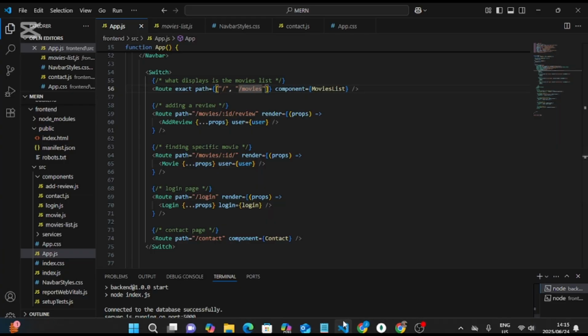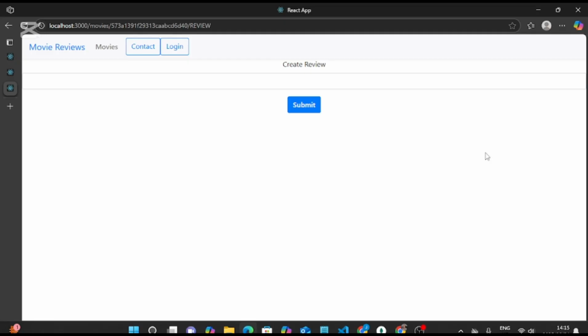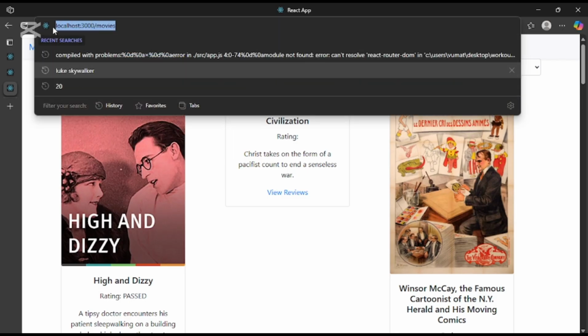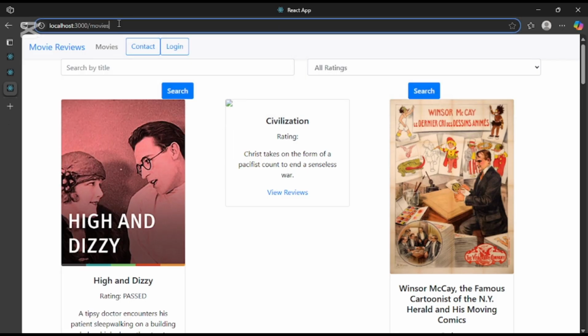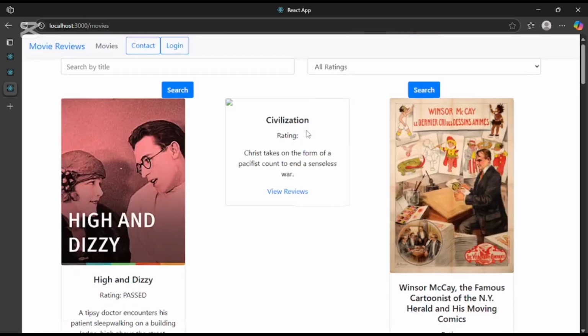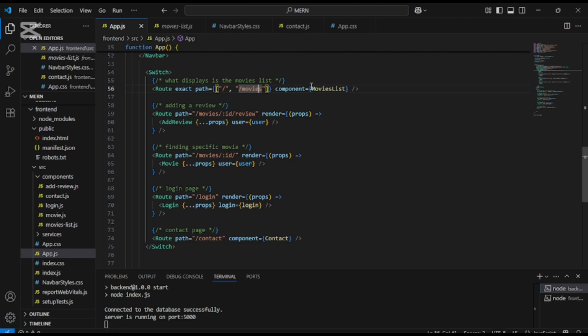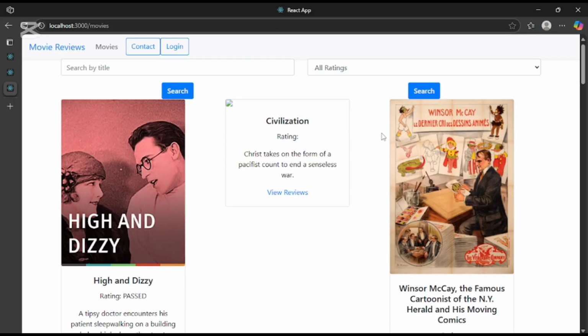So when I click movies, as you can see, the URL changed in the browser. So now I'm on /movies and it takes me to this page. This is my movies list component, which is basically embedded over here. So now I have my movies list component and I'm on it.